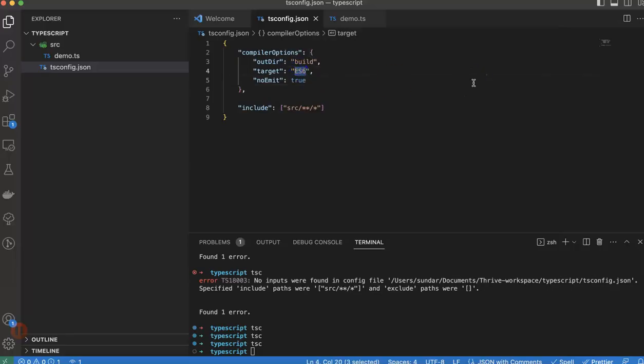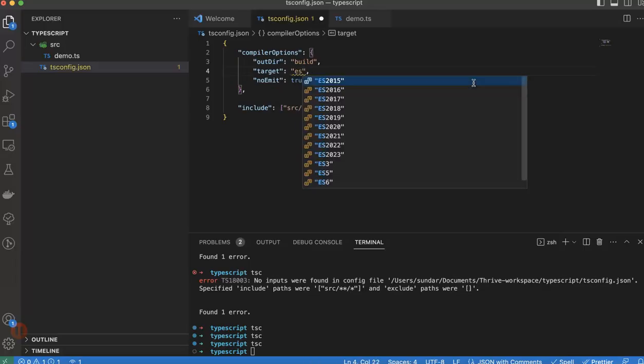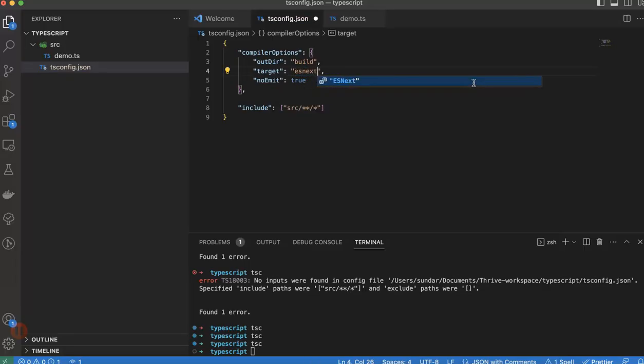But if you want to kind of keep it consistent and support all the latest versions of JavaScript, you can just type ESNext. This makes it easier for you to maintain this project, because if there is a new version of JavaScript that comes in, TypeScript automatically runs to the latest version.